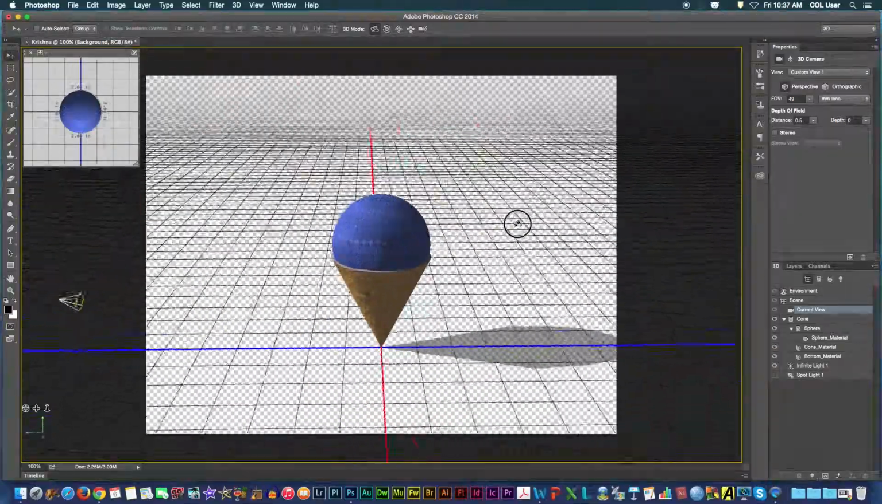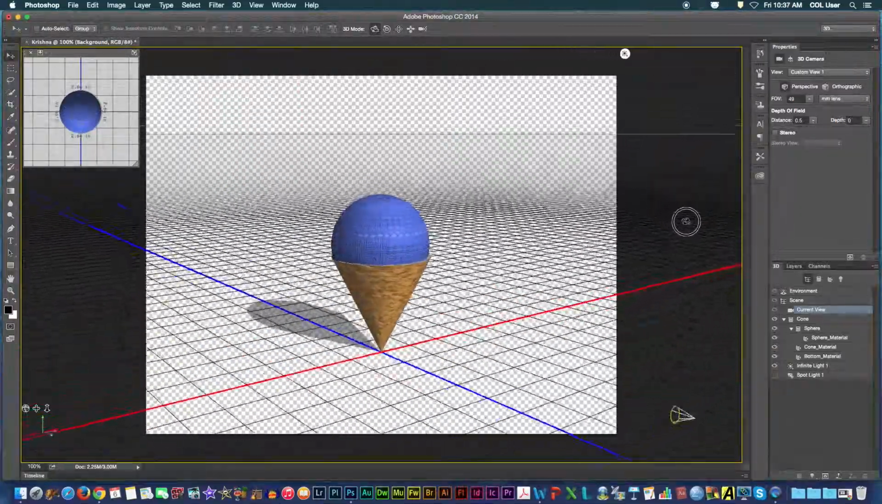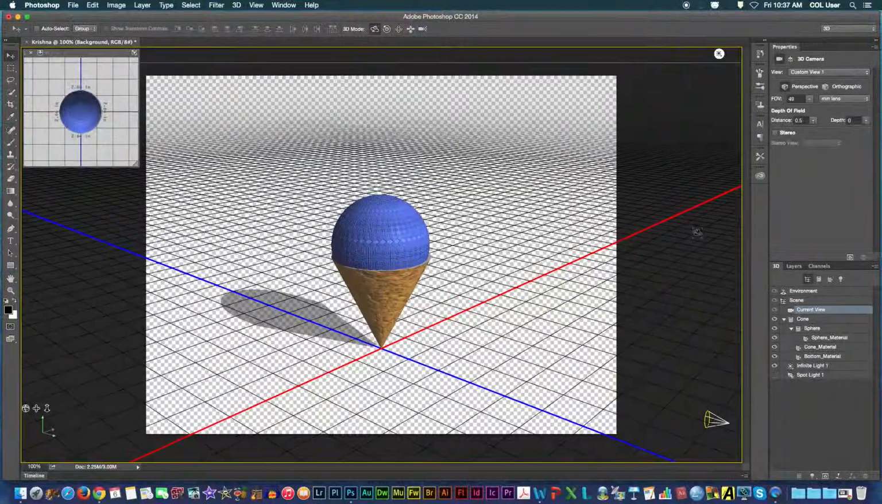Now here I have the blueberry ice cream. You gotta try one of these.